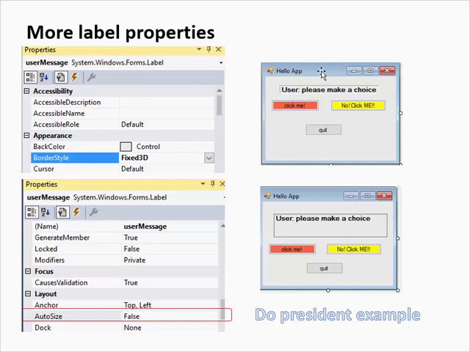More label properties. You can put a border around your label. So you go over there to the properties window, you can find border style. There's a fixed 3D and a single line. This is fixed 3D. This one is a single line. You can change the size of it. There's an auto size true, which will make the border fit whatever the text is. If you turn it to false, you can make a bigger space.